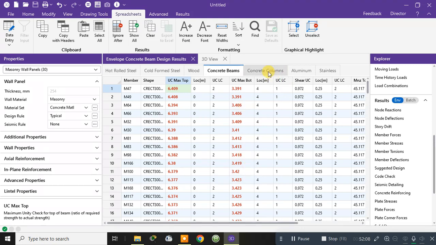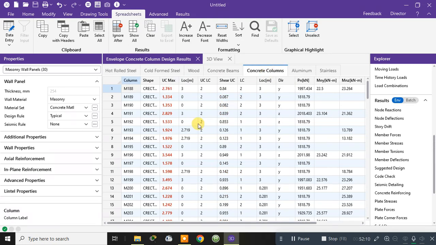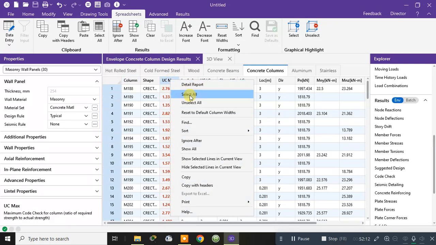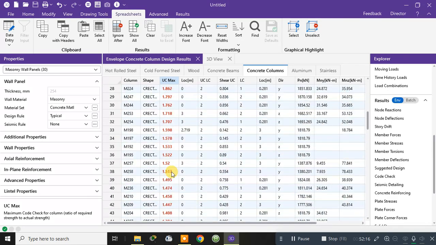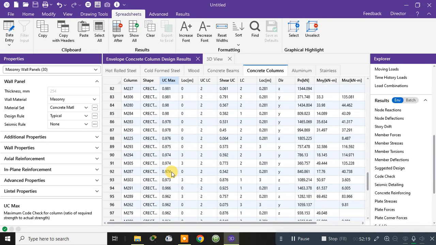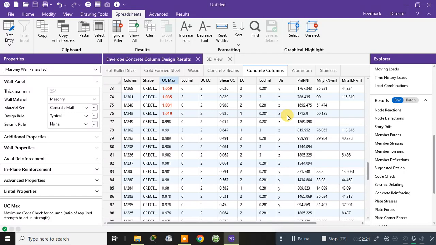Now let me go to the concrete columns. Even for the concrete columns, sort by absolute maximum to minimum. In these concrete columns, the results also got failed. So finally, some of our members have failed results.